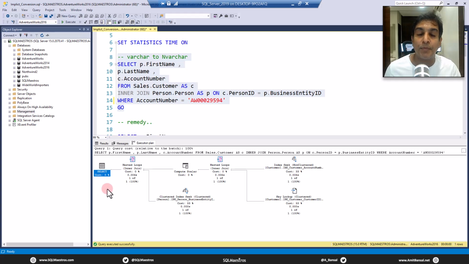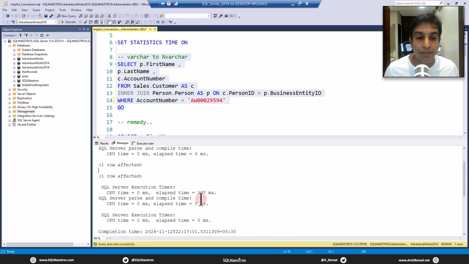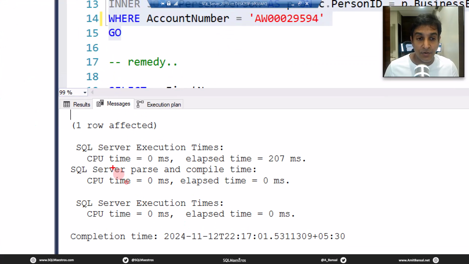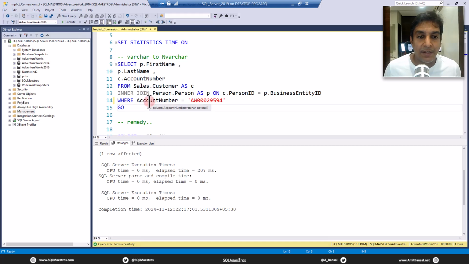But did it really improve performance in terms of resource consumption? Let's jump over to the messages tab and you will observe that yes, it does. CPU time is 0 milliseconds, which means negligible. That means those 200 milliseconds were additional CPU cycles consumed only to perform that implicit conversion. A lot of things will come to your mind right now, like it's just a small query and we're only optimizing by 200 milliseconds. But let me give you some food for thought: what if you have a number of such small, chatty queries coming and hitting SQL Server all the time?